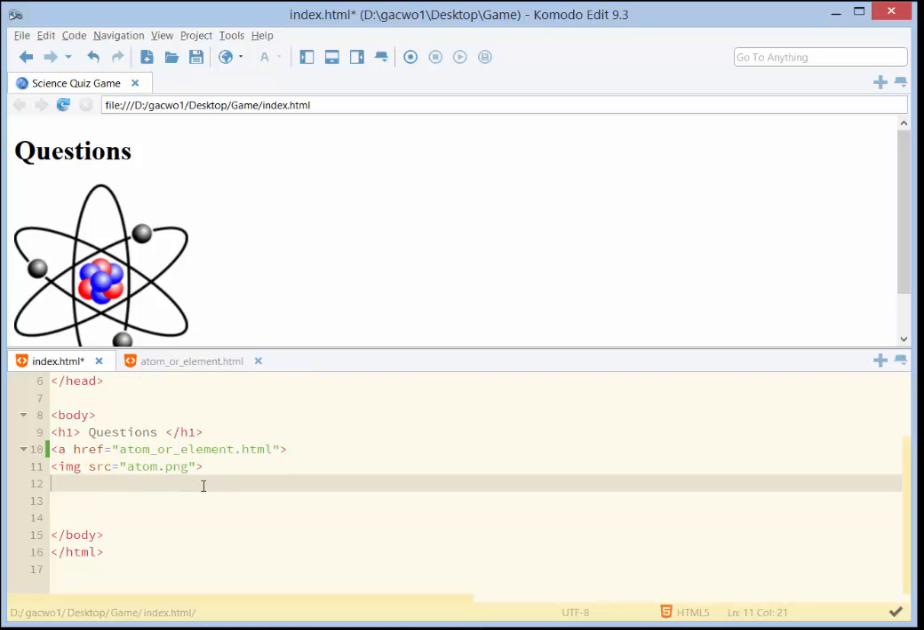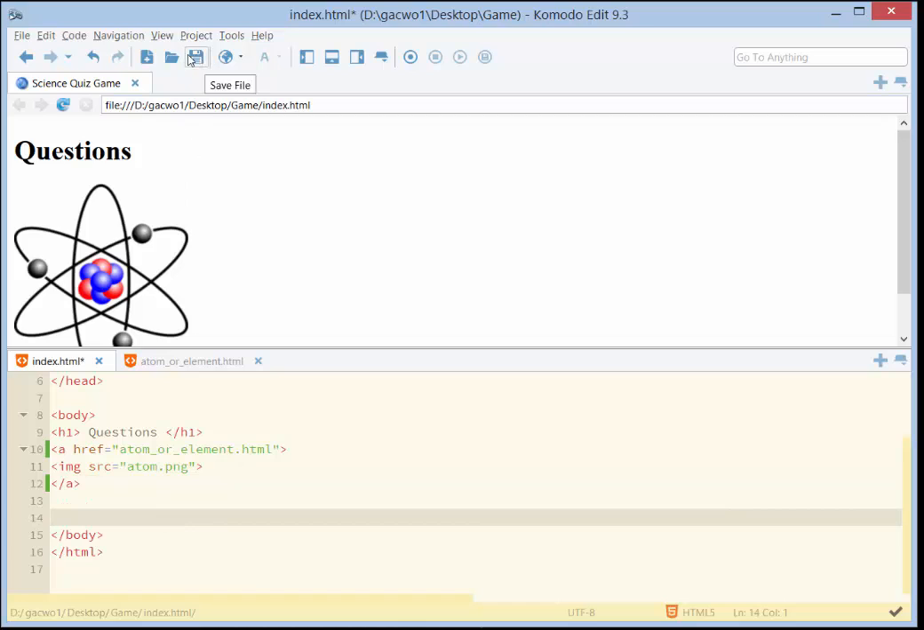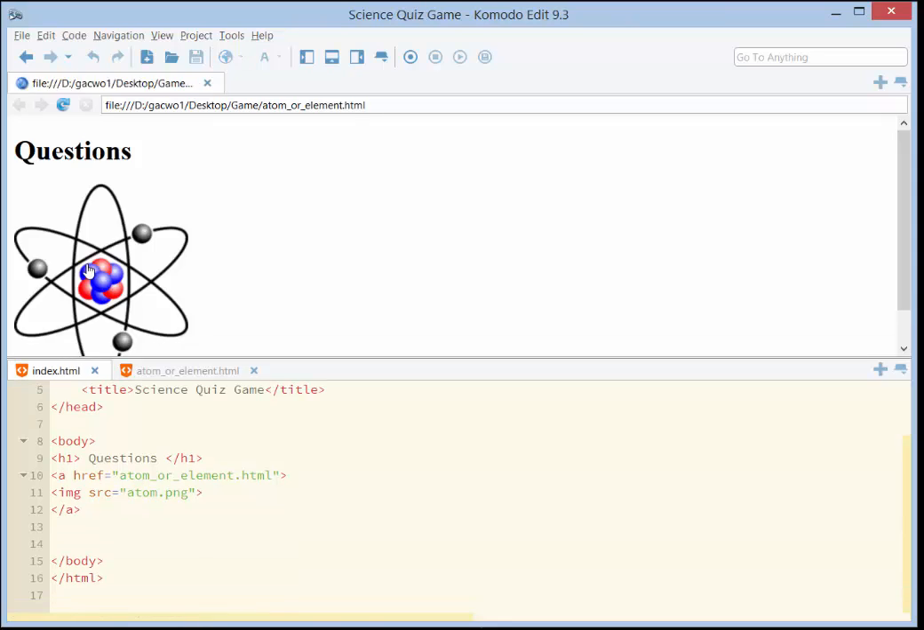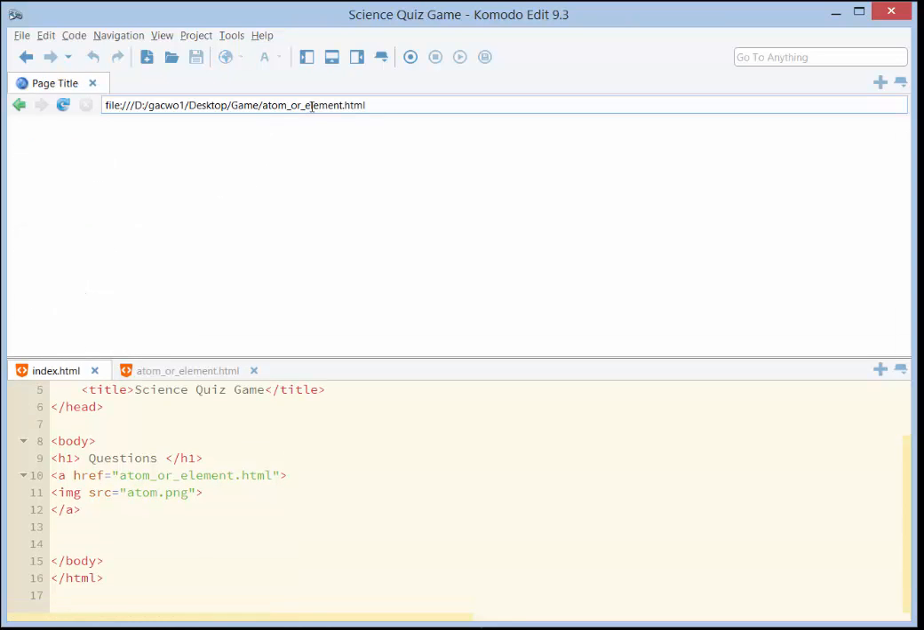Now I come down to the bottom where I've got an anchor tag. This anchor tag has a command in it, and that's what we're talking about there. If I hit that and the backspace, it'll automatically finish that off for me. Now let's save that, and have a look. All of a sudden I've got an active hyperlink up here. If you have a look where my mouse is pointing, as I click on that, it will take me to the Atom or Element page. And I haven't got anything on that to show you.